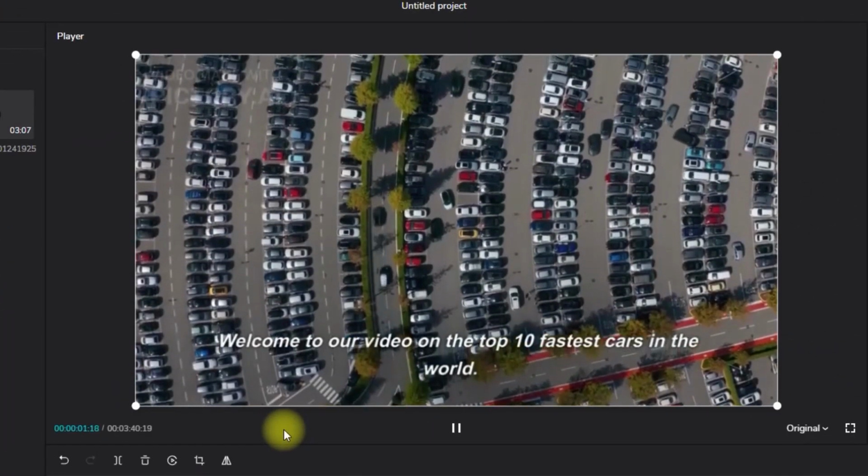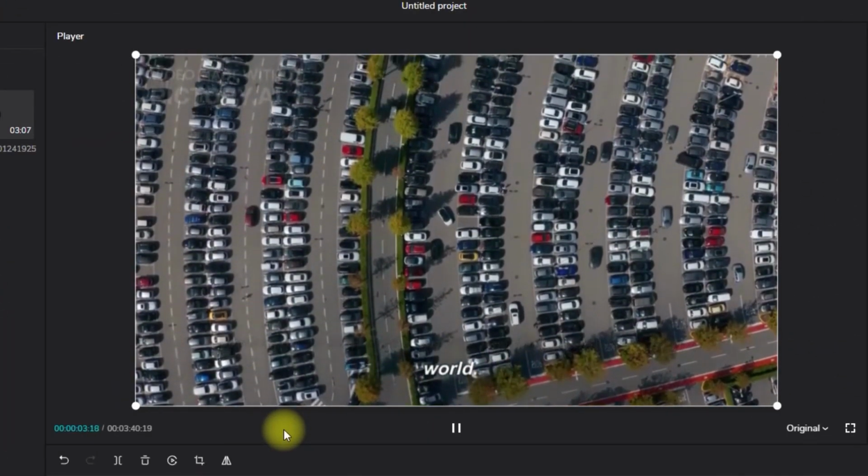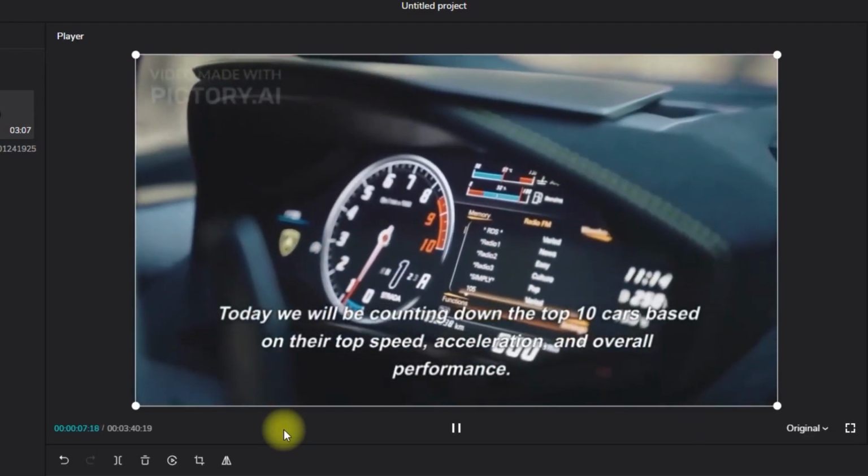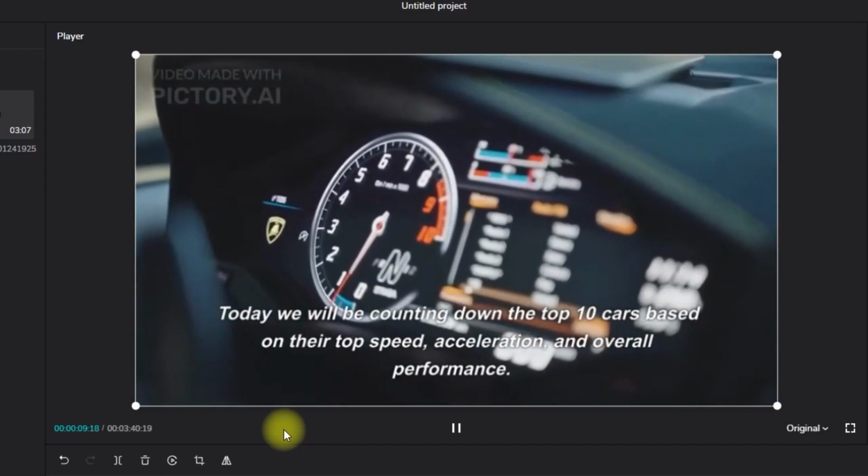Welcome to our video on the top 10 fastest cars in the world. Today we will be counting down the top 10 cars based on their top speed, acceleration, and overall performance.